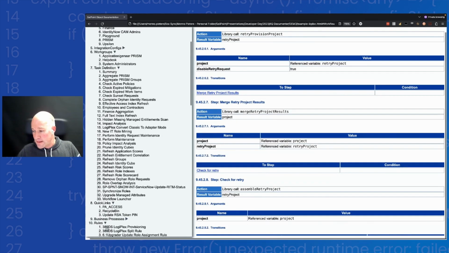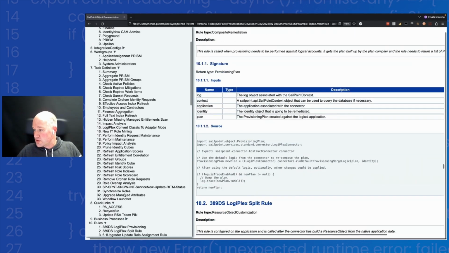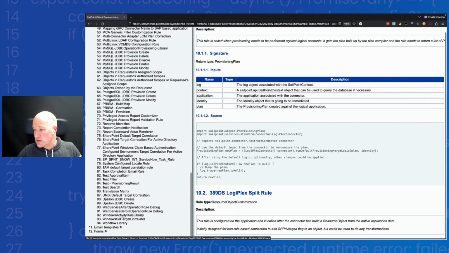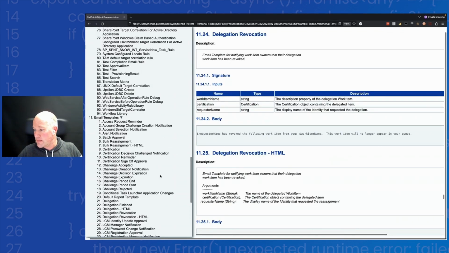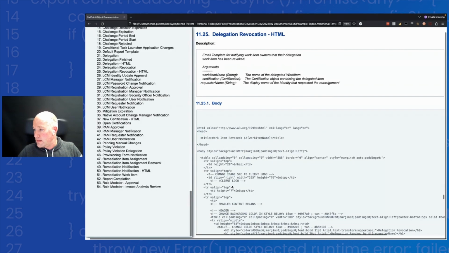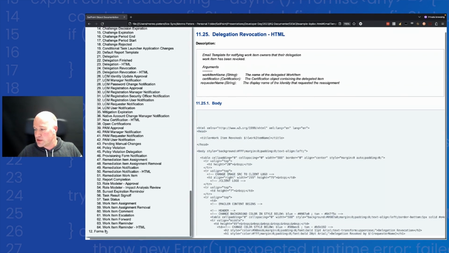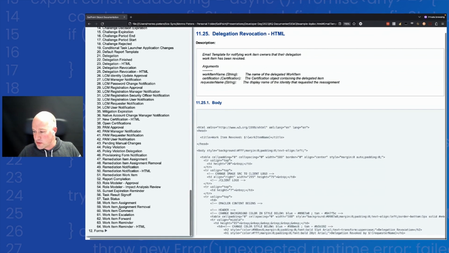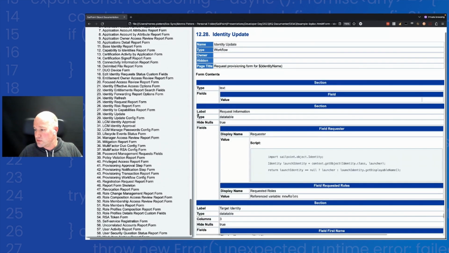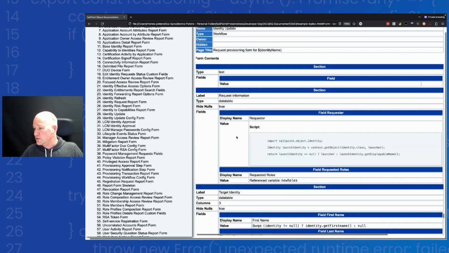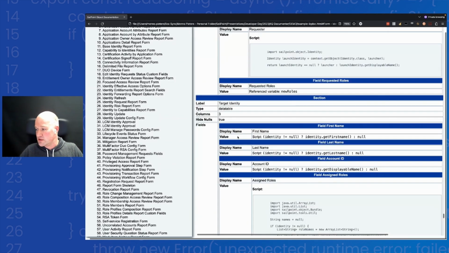Furthermore, we have the email rules. Rules are just listed here. And we have email templates also listed as they are. As you can see, if the body is HTML, you will just see the raw HTML. And also forms are listed. For example, I have an identity update form, and then all the fields will be shown with any scripts, validations, etc. listed in this document.